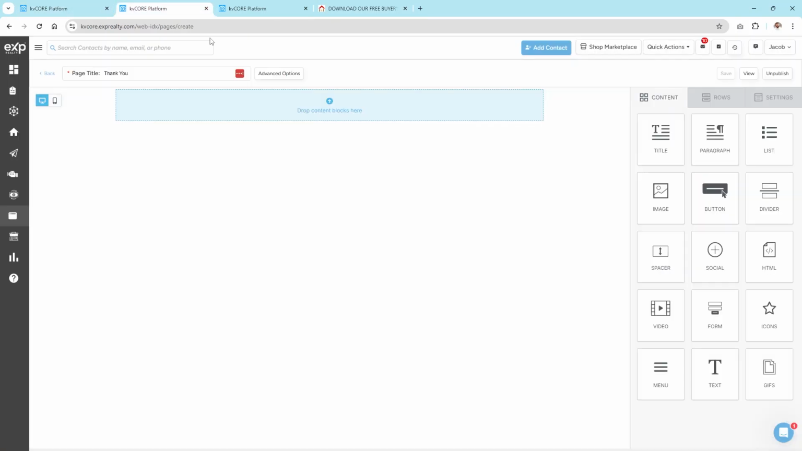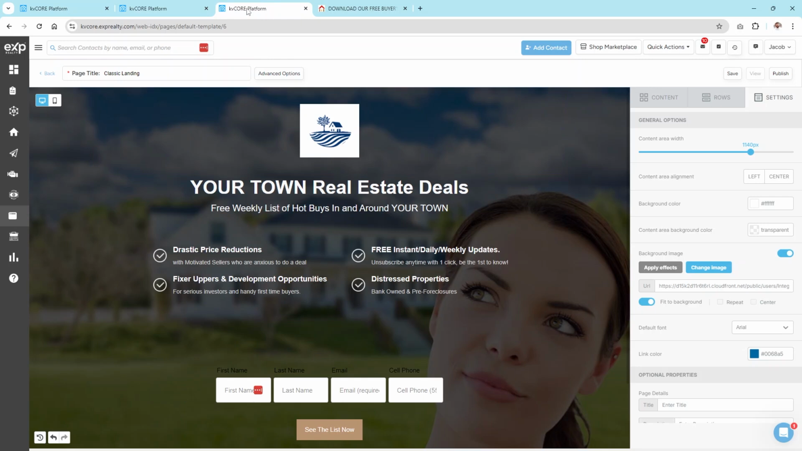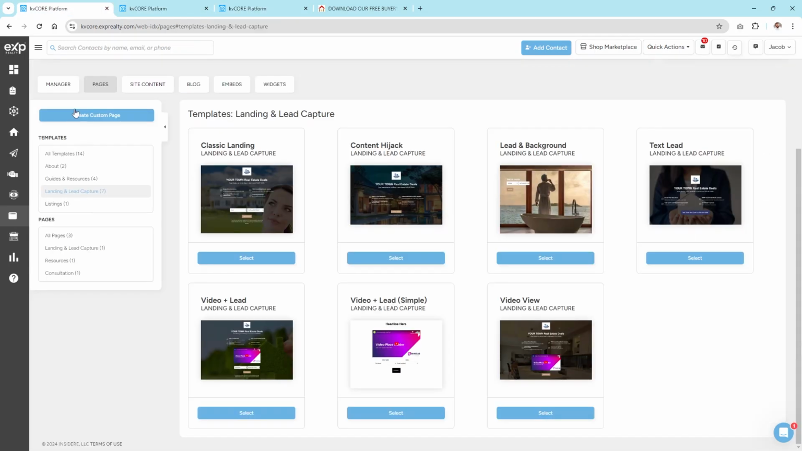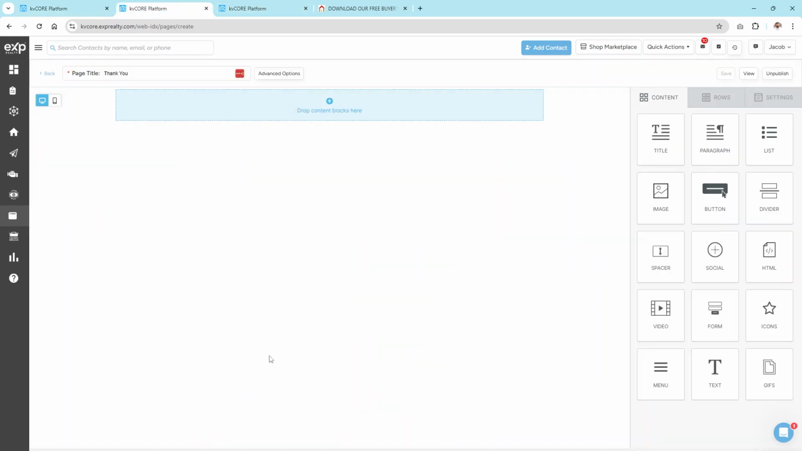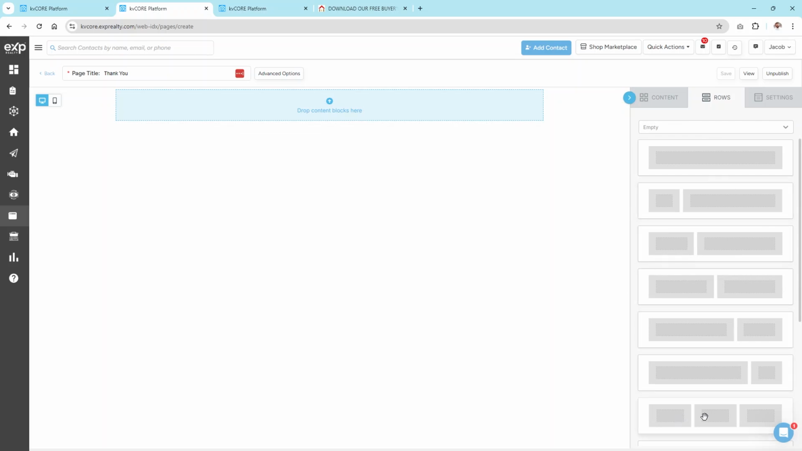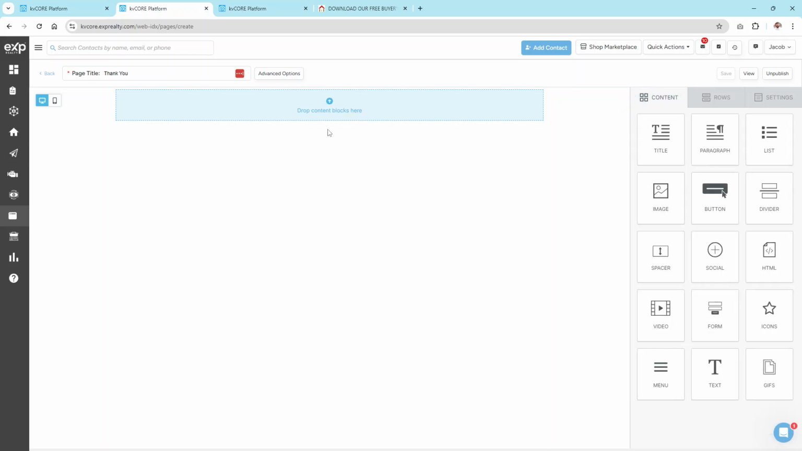So before we can create our landing page, we need to create a generic thank you page. I've already pulled this up. If you come here, you're going to click on create custom page, and this is going to take you to a blank page where you can build it. You can add rows and columns. You can see all the different column types, a lot more options to make a decent looking web page. Now, it's not the same as creating your own website, but it's going to give more customizations to your kvCORE IDX website.